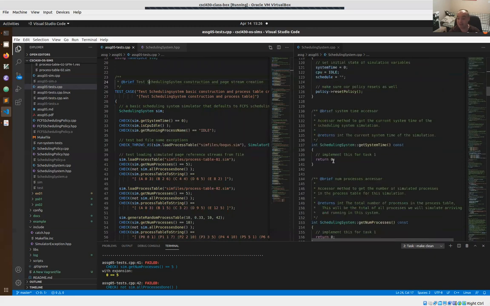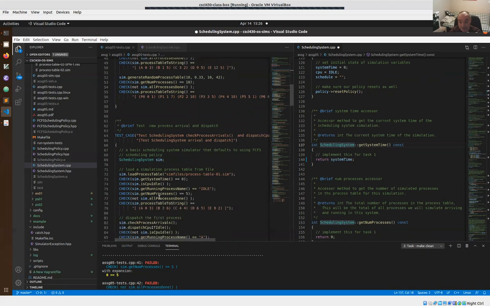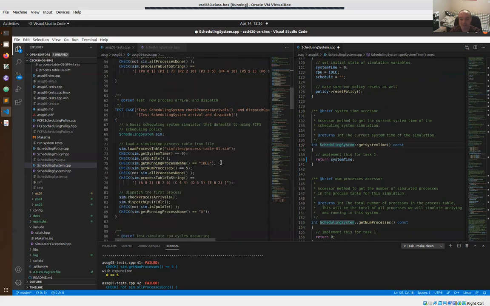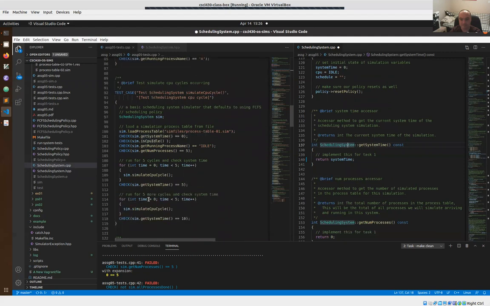Get system time is just returning 0, but that should just return the system time. That starts off at 0, but we don't test that for a while, but down here in the second set of unit tests, we might not test get system time all the way till down here when we simulate doing some dispatching and simulate some of the CPU cycles. Okay.